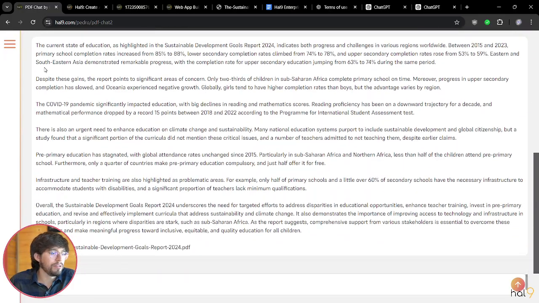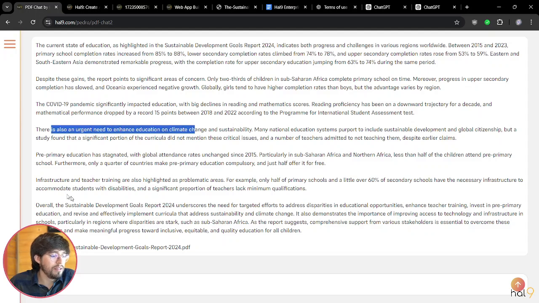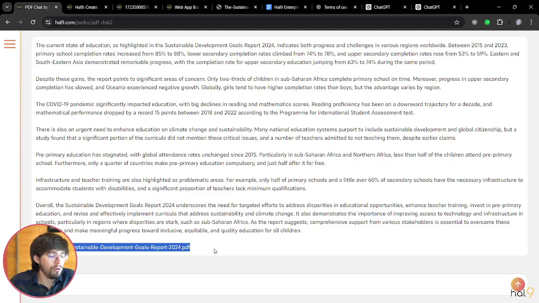And you can see the response that this chatbot is giving us makes a lot of sense. The current state of education indicates both progress and challenges. Between 2015 and 2023, primary school completion rates increased from 85 to 88. We're getting some stats here. It's talking about the pandemic, some urgent needs. So you can see this is a very comprehensive answer, and this chatbot always quotes the source that it is using to provide that answer.